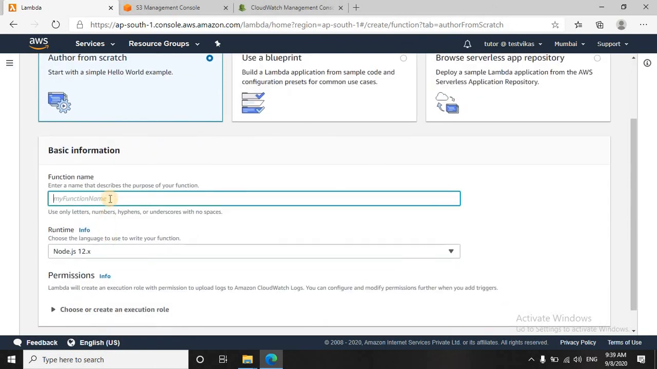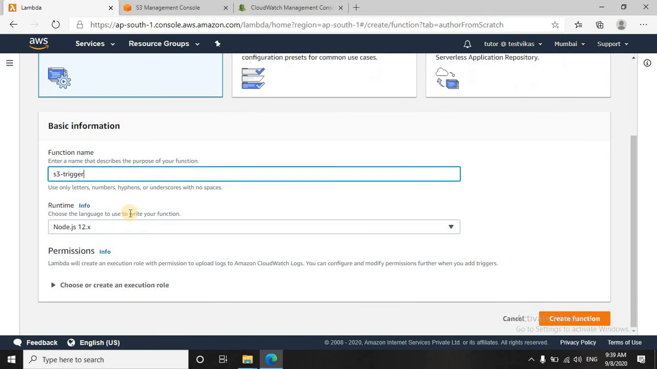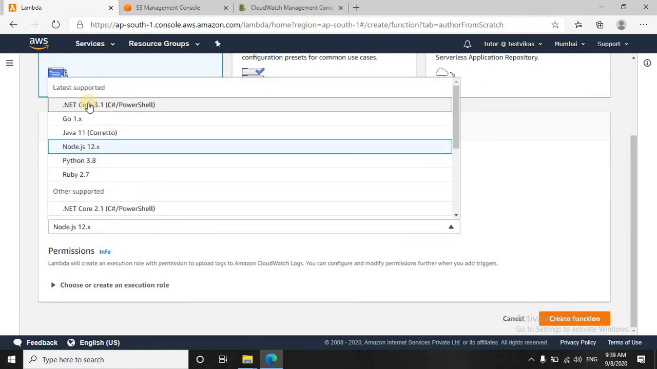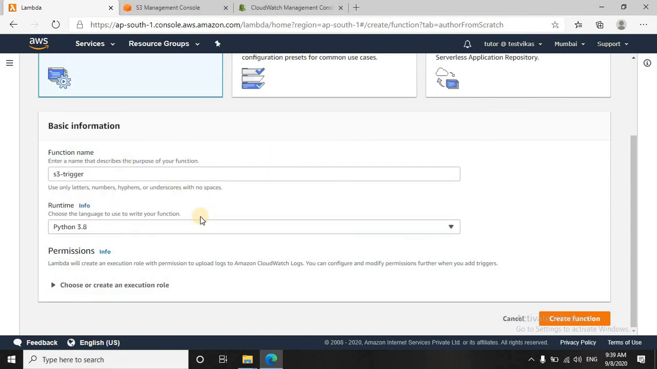Let's give it a name because we are going to trigger it from S3. So we are writing S3 trigger. The runtime offers different languages like C#, PowerShell, Go, Java, Node.js, Ruby, Python. For this video, we are going to use Python 3.8.